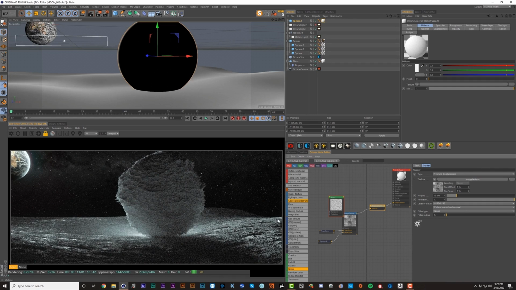Like if we had a bunch of rocks scattered here and they were all clipping into the displacement, we could slide this down until it's no longer intersecting. Let's take this back to 0.